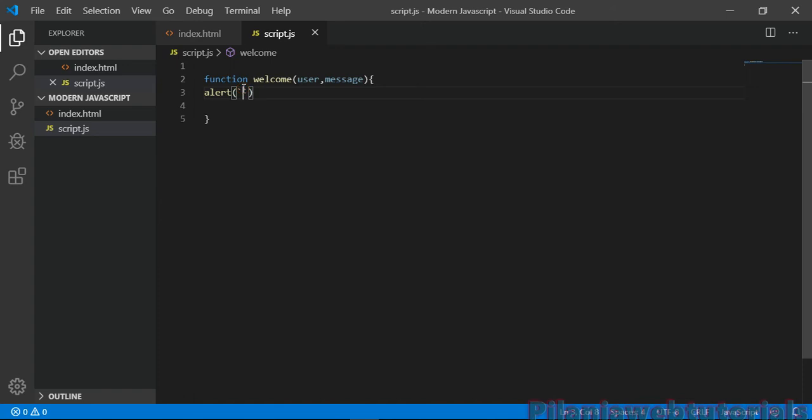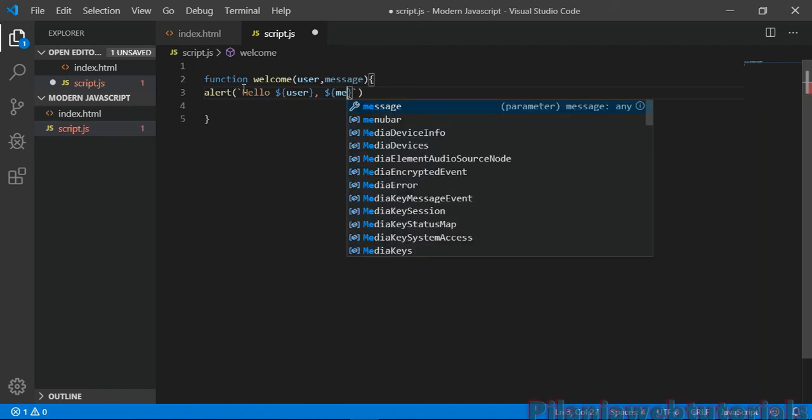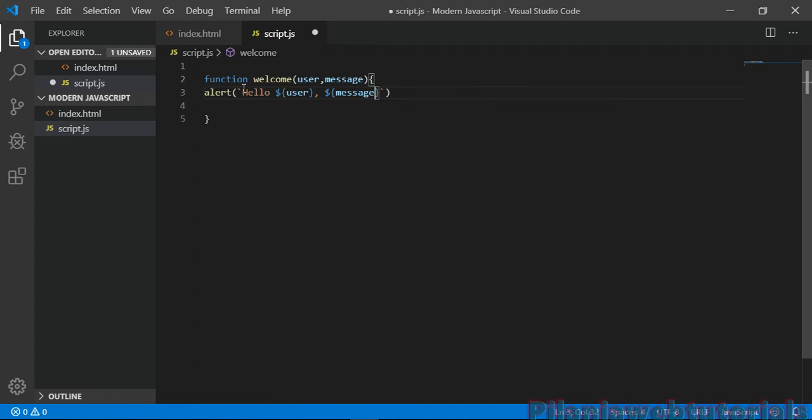Okay, so I will say hello, user, and then here message. So this is the function which expects two arguments, user and message.